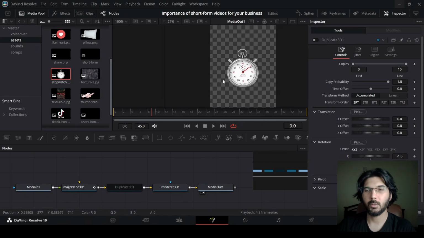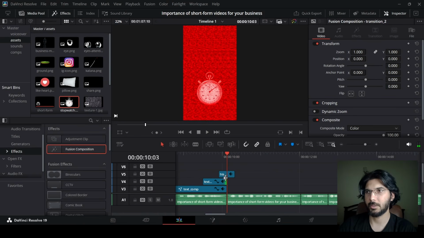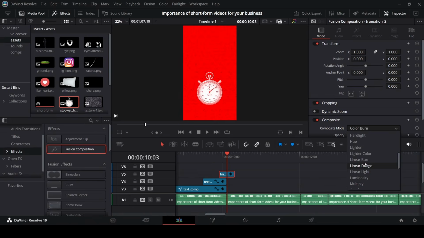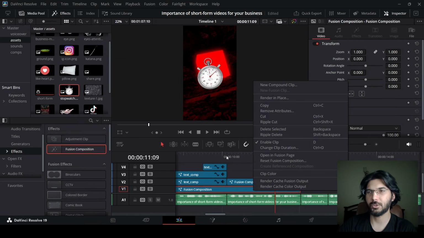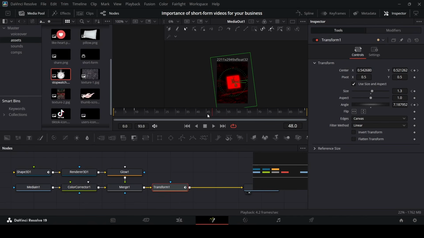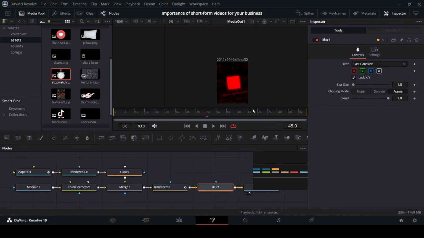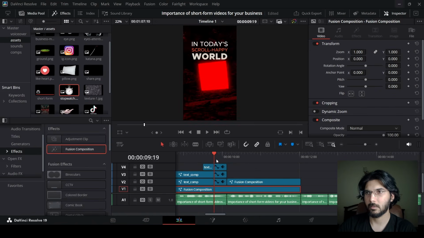And you can use the image plane 3D to add this motion right here, just like we did for the cube, but this time the only thing that I did was I added the Z rotation as well. Change the transition to, let's change this to linear burn. So this is how it looks now. And right here in the composition for the cube that we had, I'm going to add in a blur node. So right here at 50, create a keyframe at blur size at 100, and then right here at 40, let's change this to 0. So this is how it looks like now.